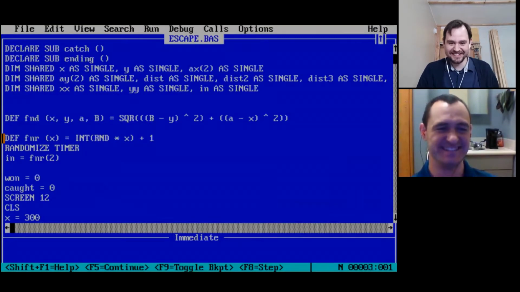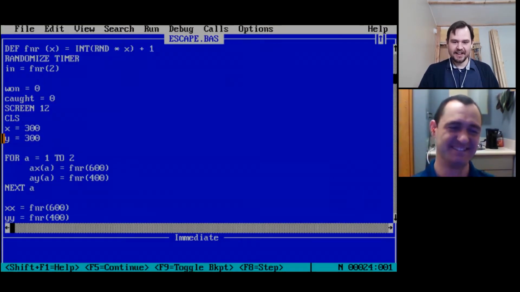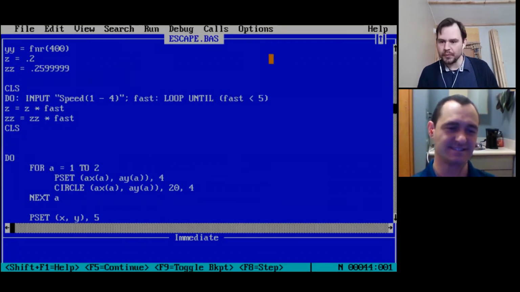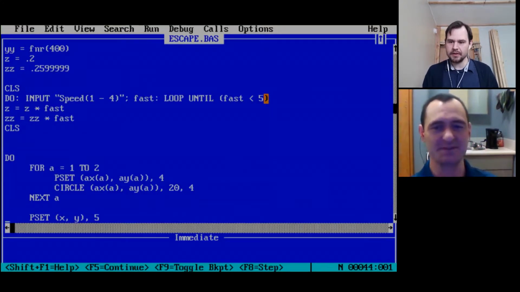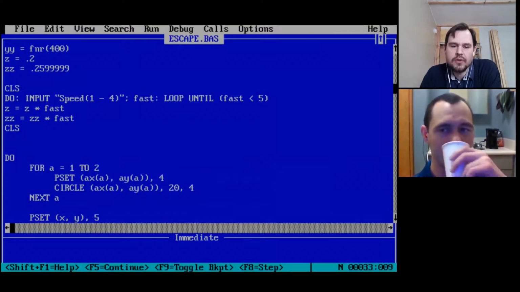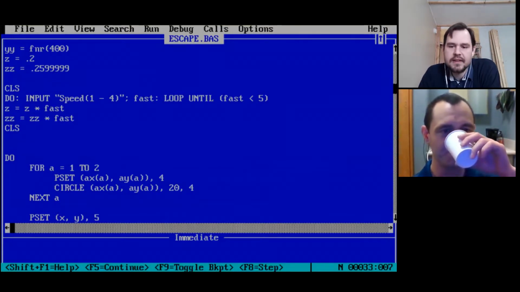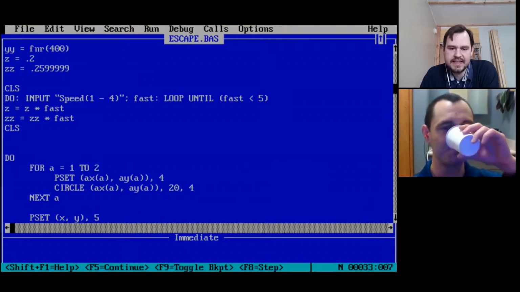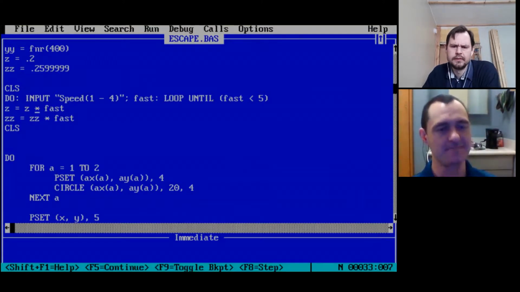Okay, so we're only allowed a maximum of 4 speed. We can go negative, but who cares about that? And so the speed that you chose, that's the scale at which Z becomes. Okay, that's fine. That makes sense.